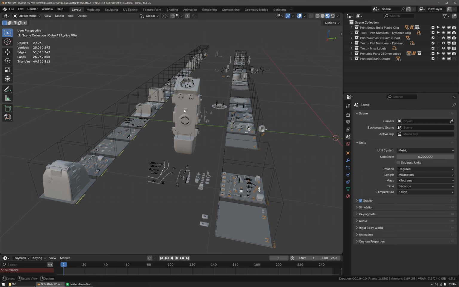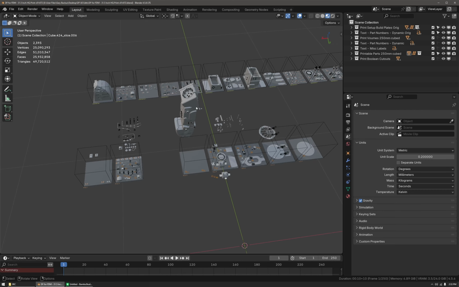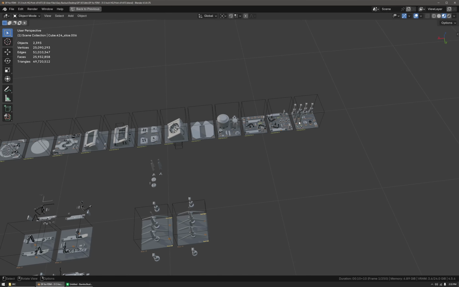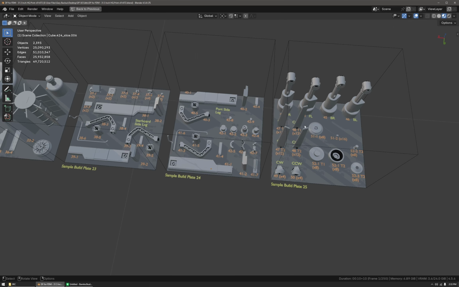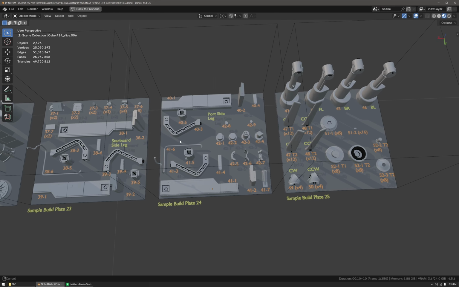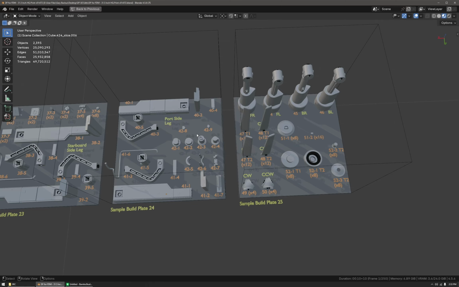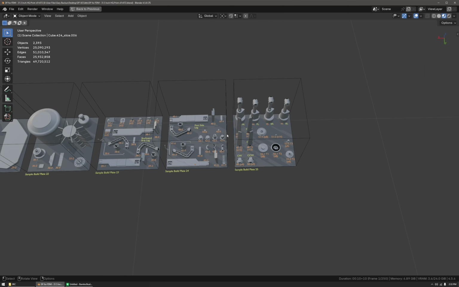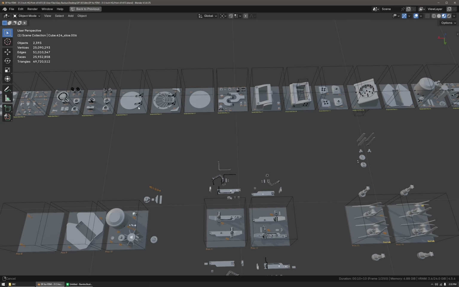Hey there, so this is the NASA Dragonfly model that I made. It is FDM printable. This is what I call the Ultimate Edition. It's a 1/5 scale rendition of the model. It's comprised of over 200 parts, and I've laid it out on what I call these sample build plates, but in reality, I just lay them out like this so that I can number them and name them. So you can see it's a relatively complex model.